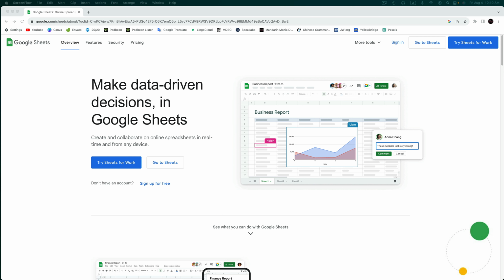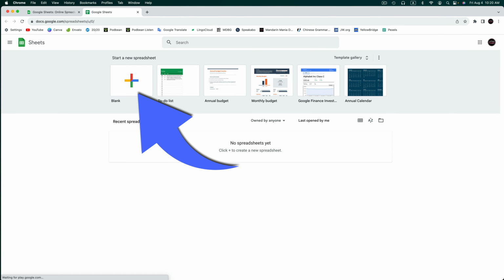Once you do have your Gmail account set up, go ahead and sign in, and boom, we're all set to get started. I'm already signed in, so let's click on Go to Sheets. We'll click on the plus in the upper left to create a new blank page.